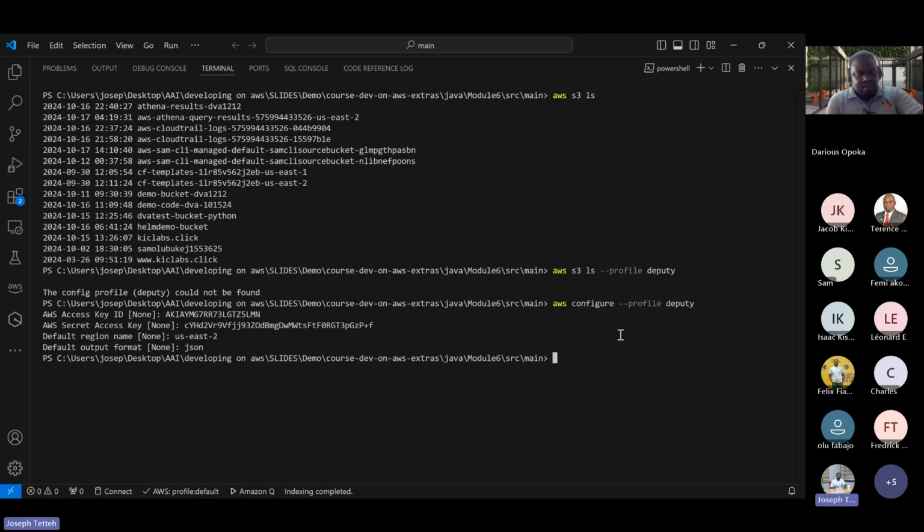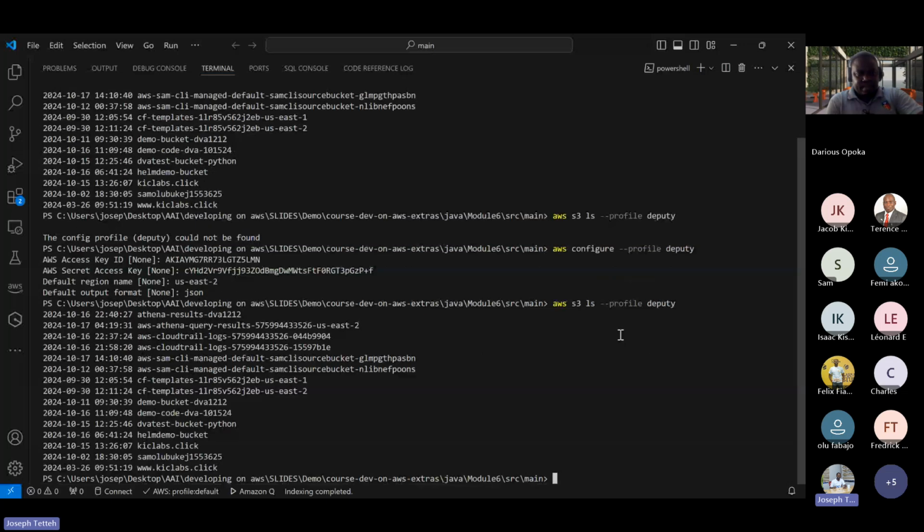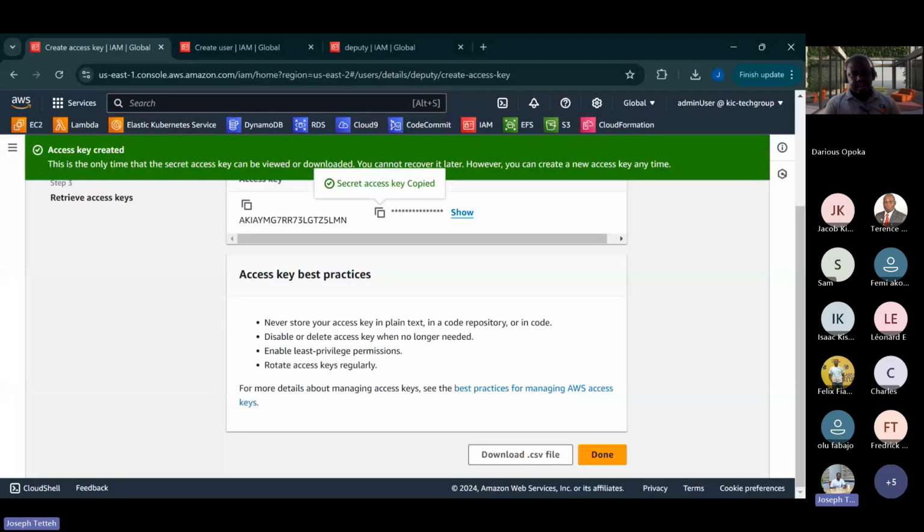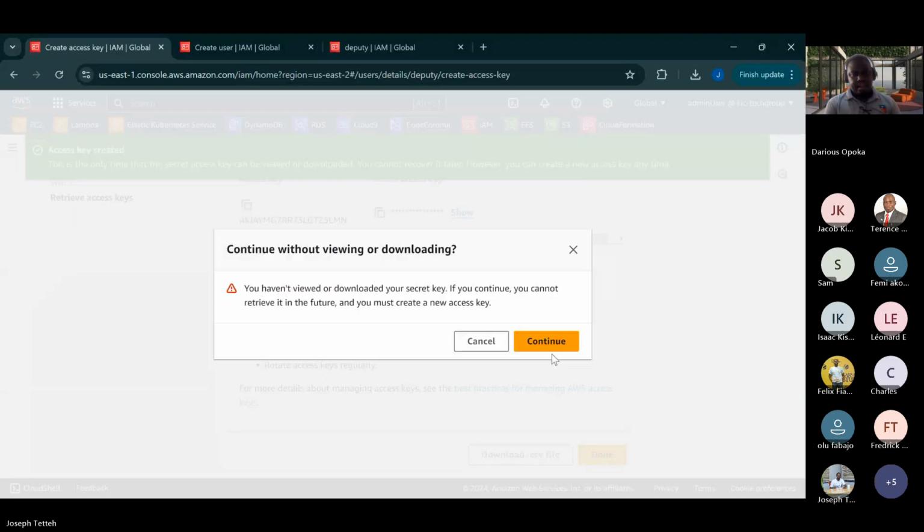Now this is done. So, let's go back again and perform this API call. We want to list S3 buckets in our account, but now we want to use the deputy profile. When I run that command, it's going to work because now I've configured it. You see, it has worked. I've configured the access key and the secret access key for my account. Are we good?